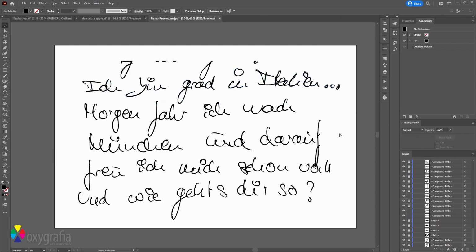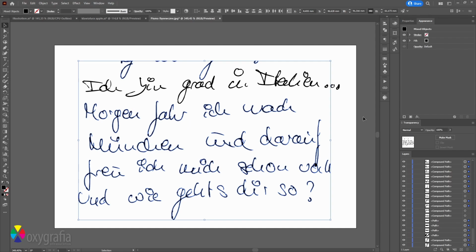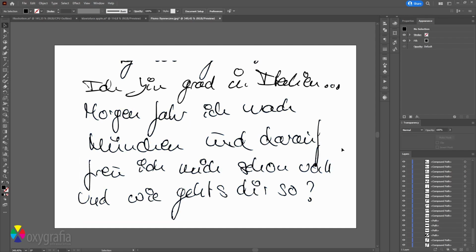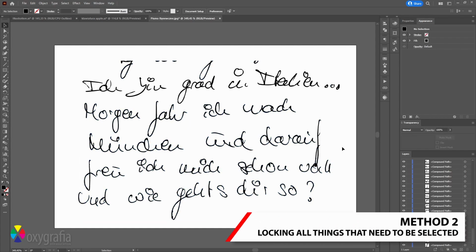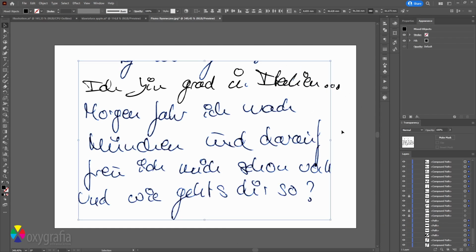So let me unlock everything by Ctrl Alt 2. Now, by locking, I will lock all the things that are necessary. So I want this line, so I'm pressing Ctrl 2, Ctrl 2. I'm locking the things that I need. Let's check them. Ctrl A.